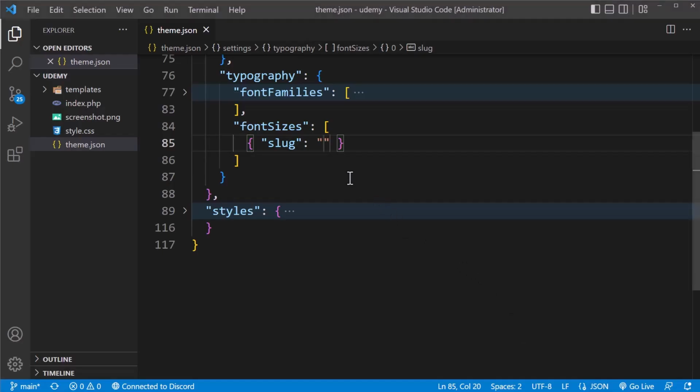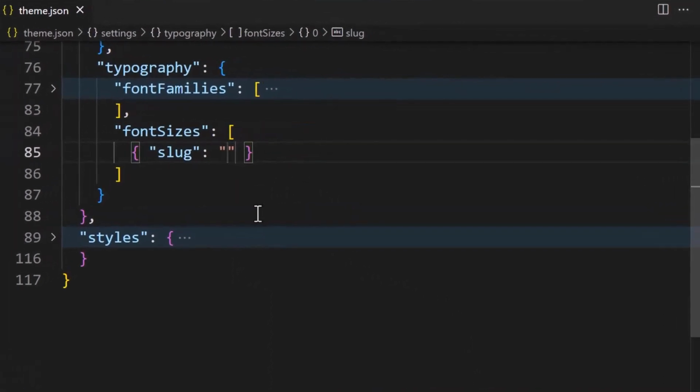For the first font size, we're going to change the size for the small option. Set the slug property to small. We don't need to include the entire variable name. The name after the prefix is all we need. Next, let's set the size property, which will be the value for the variable. For this example, we're going to use the following value, 0.75 rem. Lastly, we can add a human-readable name for our size with the name property. Set the name to small.